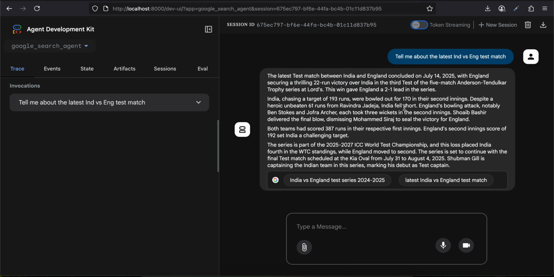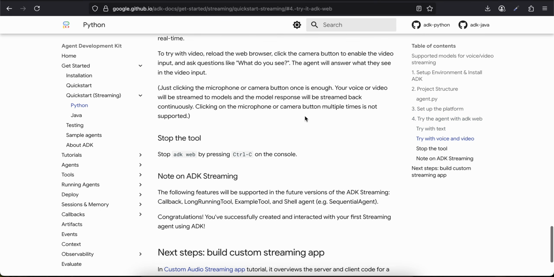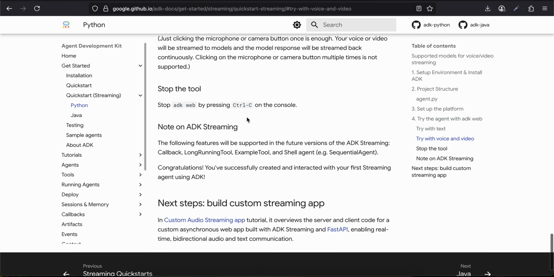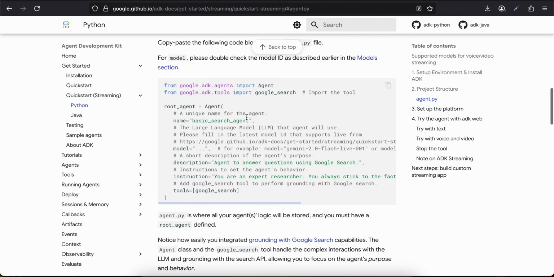So yeah, that's all there is to it. Let's go to the documentation in case I have missed anything. So we are not interested in trying it out with voice and audio, but yeah, that's all there is to it.